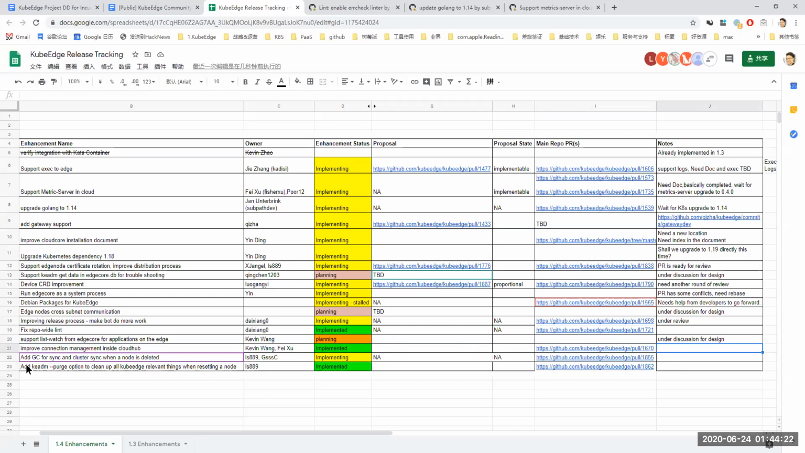Okay. The pull request is under review. For the GC, yeah, under review. Okay. The KAdmin purge option. Any updates? It's done. Okay, this is merged. All right. Anything else we need to add?